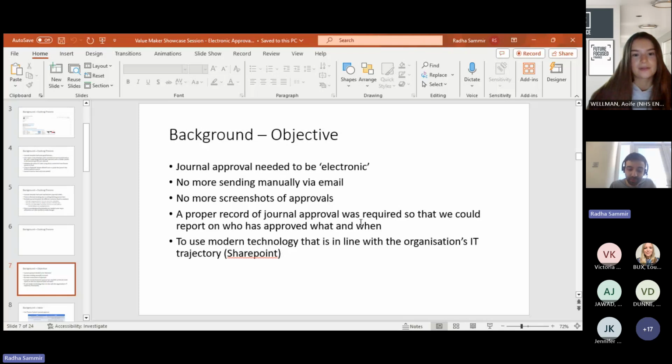So the objective from our senior finance team was this is not working out for us. We need journal approval to essentially be electronic. So no more sending of emails manually, no more screenshots of approvals. We want a proper record of all of the journal approvals to be able to report on who's been approved, who has approved what and when. And in terms of the IT trajectory for the organization, we want to use as many of the more modern tools available to us through the Microsoft 365 suite.